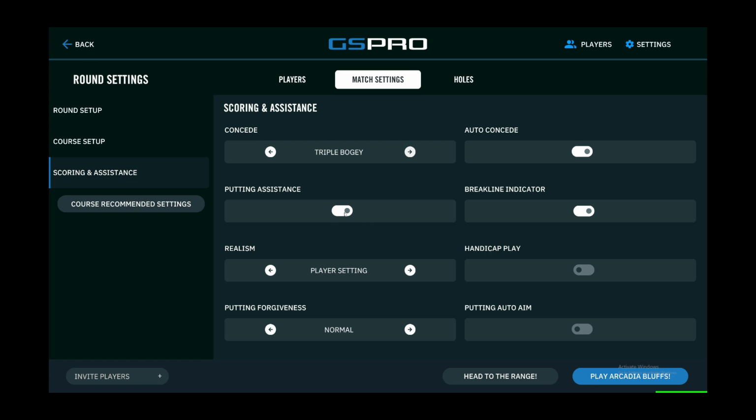The other thing here is you get putting assistance, which is basically the break line indicators. You can also have an auto aim set up. I leave that off just so I can read my own putts. Leave all these other settings the same. These handicap plays, unless you guys are playing competitively and you don't know your handicaps, I would leave all of those settings off. Putting forgiveness, you can set this off. I would leave this at normal as well. I wouldn't touch that.